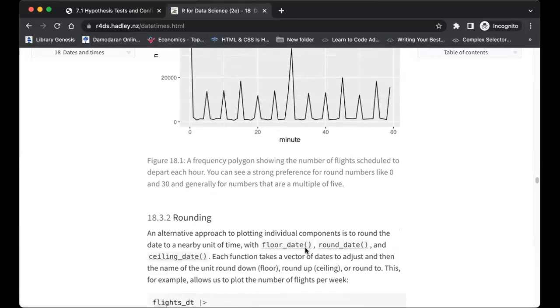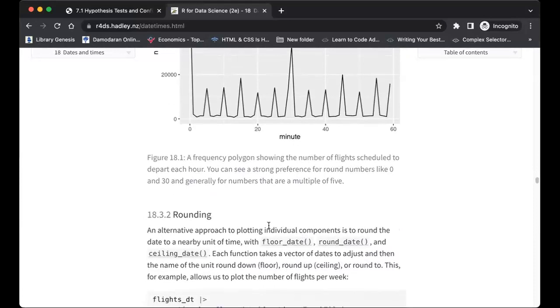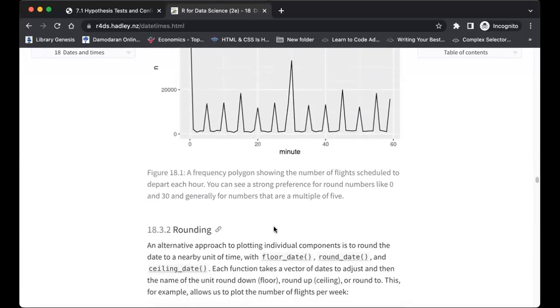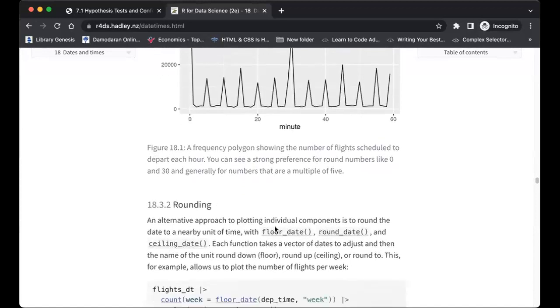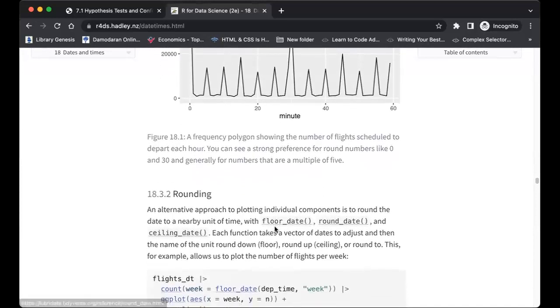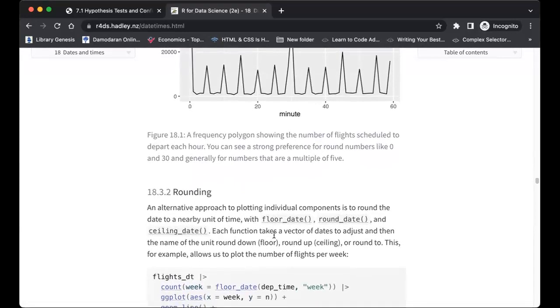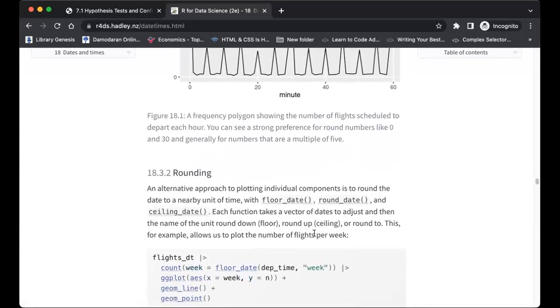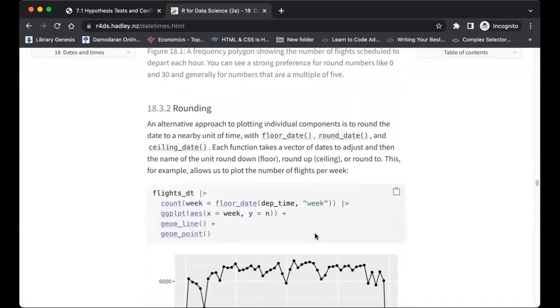So yeah, we could also use rounding. An alternative approach to plotting individual components is to round the date to a nearby unit of time. We could use the floor date function, the round date function, and the ceiling date function. Each of them takes a vector of dates to adjust, and then the name of the unit to round: floor rounds down, ceiling rounds up, and round rounds to the nearest. So here the floor is going to round down.